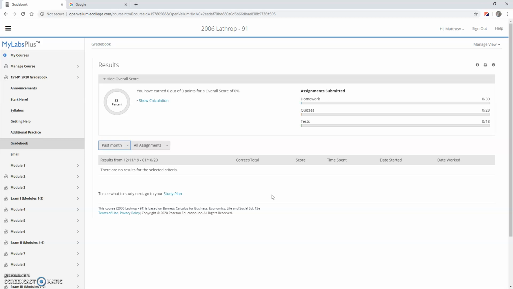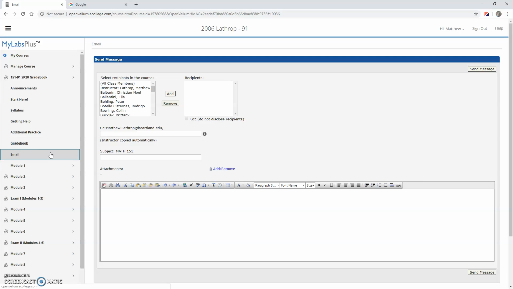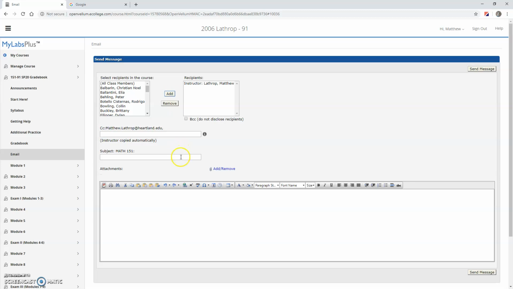If you have questions though, of course, you should feel free to contact me. And one way to do that would be making use of the email tab. Here you can select my name and add me to the list of recipients, and then just input your message below. Or if you want to contact other students from the class, you have that opportunity as well.